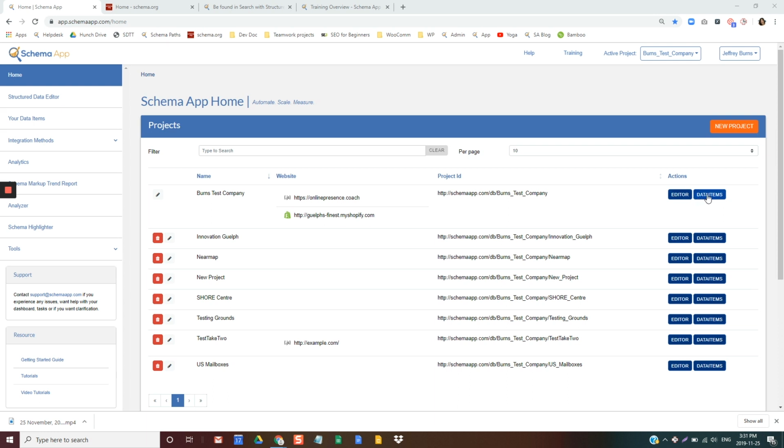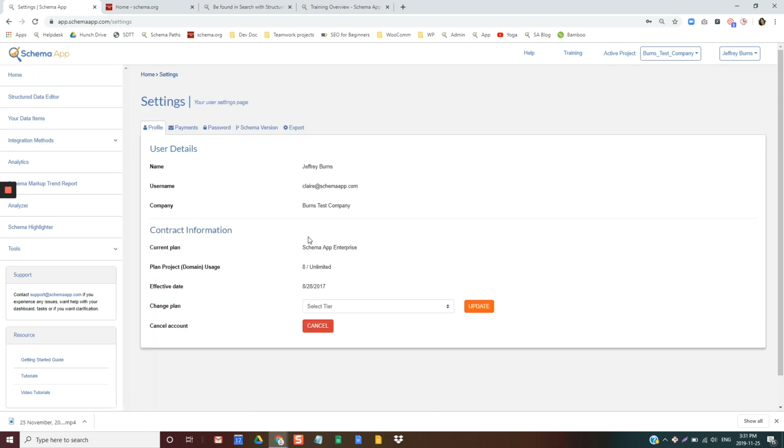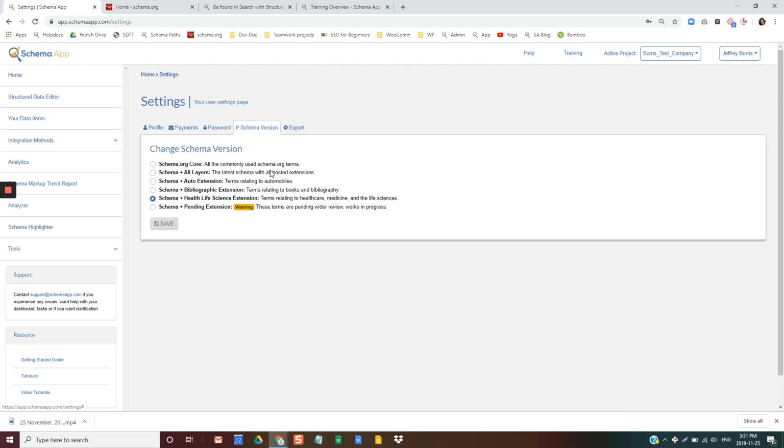Up top, if you click on your name, you'll be able to see that you can access your settings, which would control your plan, your payments, your password, which version you're using. In this case, we're going to want to change it to all layers. And you also have some opportunities to export the data should you need to.